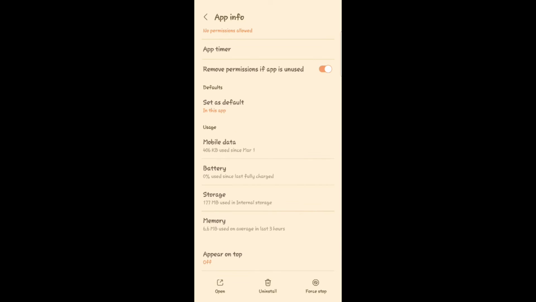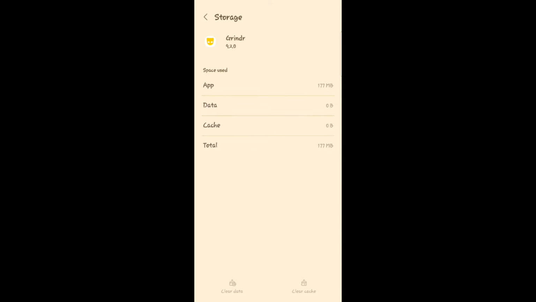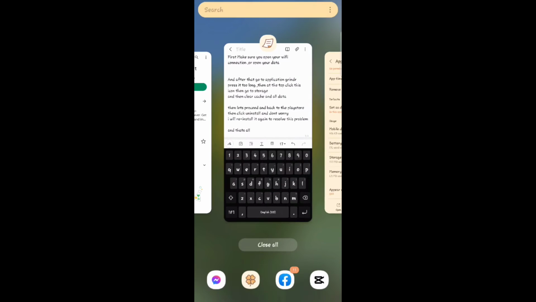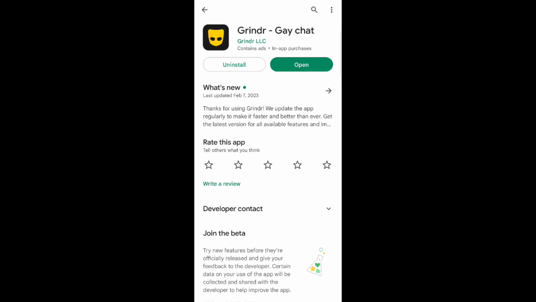Then, go to storage. And then clear cache and all data. Then let's proceed and go back to the Play Store. And then click uninstall. Don't worry, I will reinstall it again to resolve this problem.